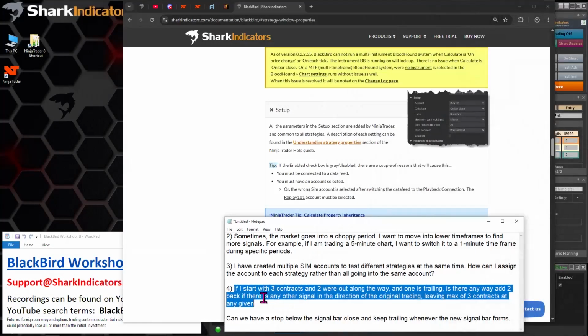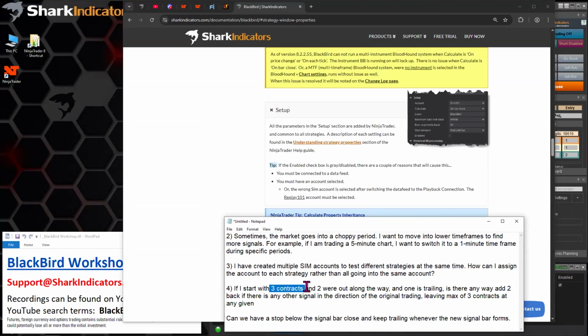Yeah, so this is a question about scaling in. So 3 contracts, right? The trade is going to start off with 3 contracts, and then hopefully 2 of the profit targets get filled, and the last remaining contract is going to be a runner, or a trailing runner. And then here's the real question, which is how to add 2 more contracts back if there are additional entry signals, obviously in the same direction. Yeah, so there's our question.